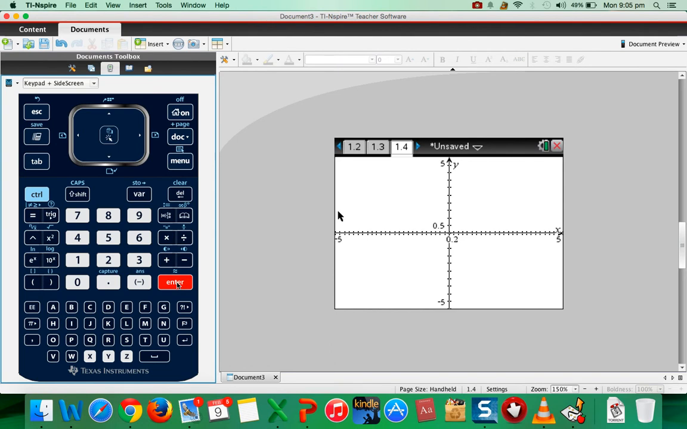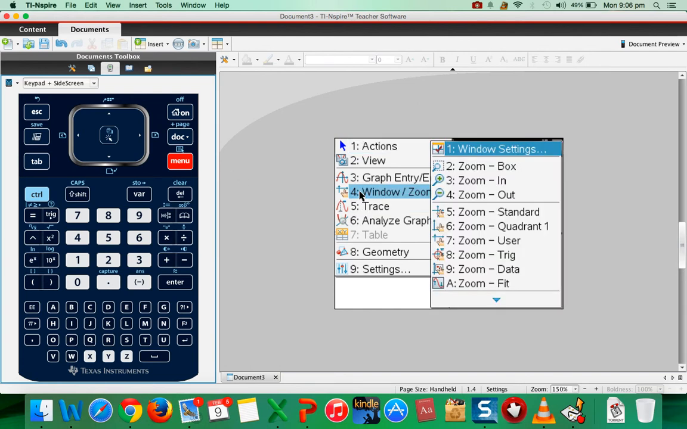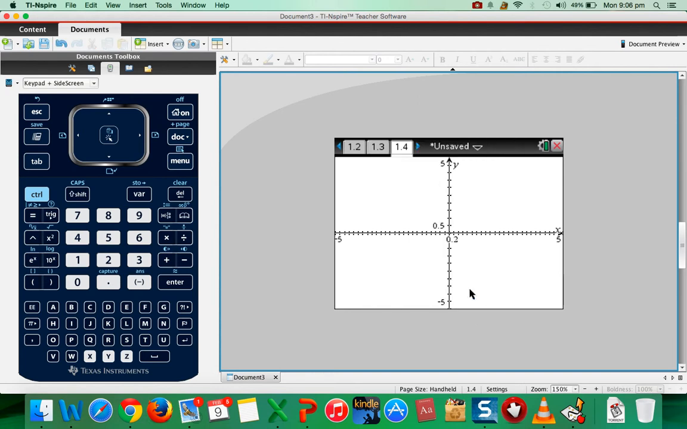Now this is the window that I have defined. It's a user defined window. There is another way of changing the scale. Press menu. You can see that there are a lot of options available there. Look at number 4, students. That is window/zoom. When you highlight it, you will get another drop down menu where you have many options. The first one is window settings. When you press window settings, you will get this window where you can manually change the scale.